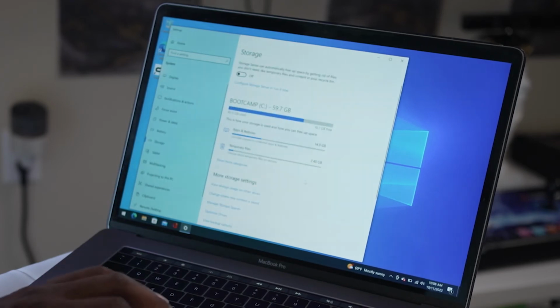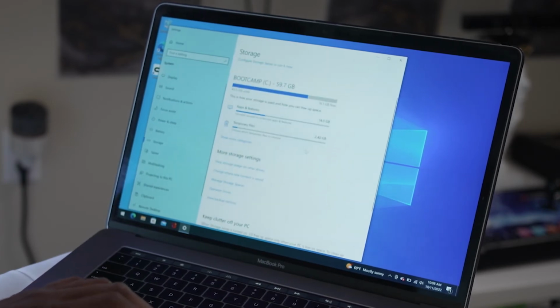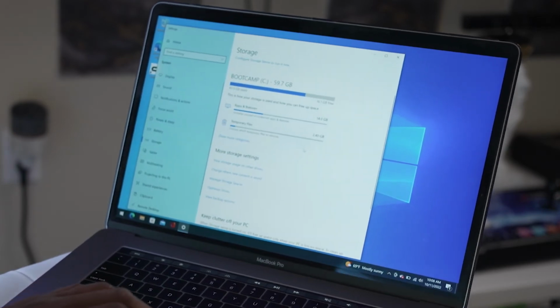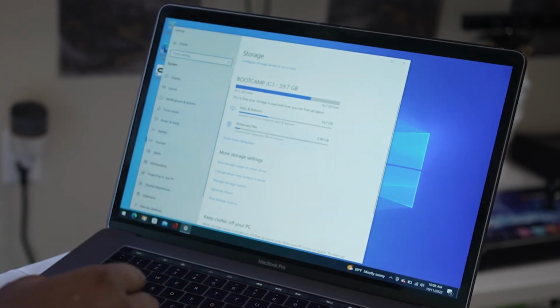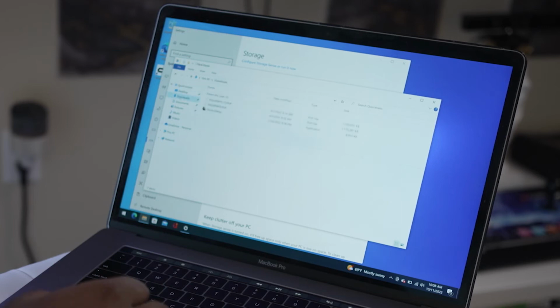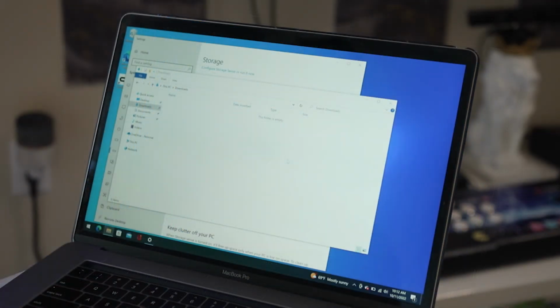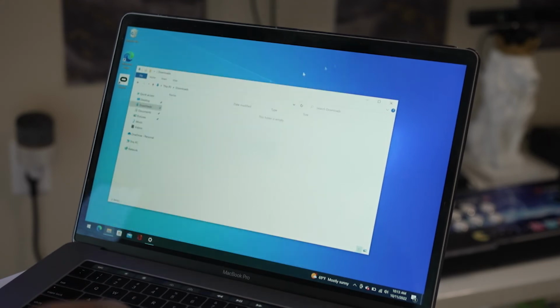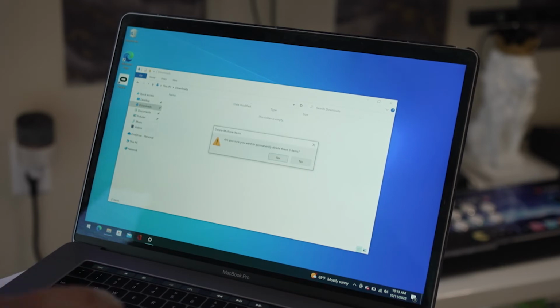Now if you take a look at our storage, we're using 14 gigs for apps and features and 2.4 for temporary files. So let's free up a little bit of space. We're going to go over here to downloads. We've got a couple of files in here. We're going to go ahead and highlight these and delete them. Okay, so now that we've deleted those files, we're going to go over to our recycle bin to delete them. Once we right click on our recycle bin and click empty, we're going to delete those 3 items.